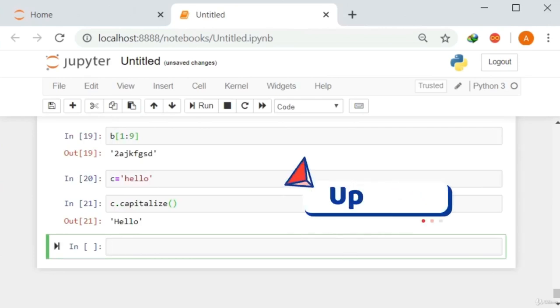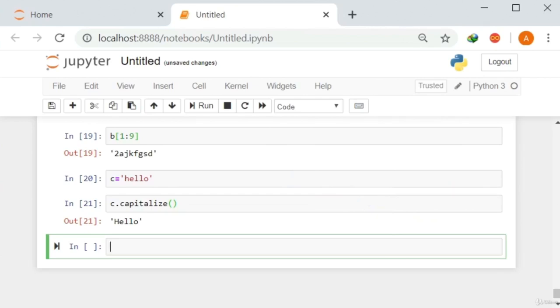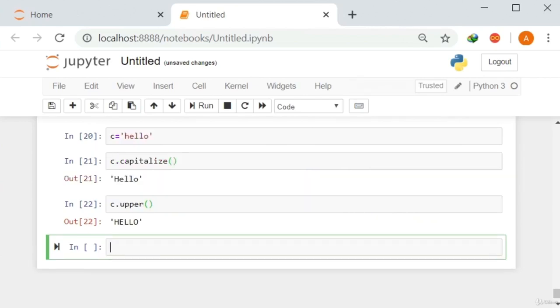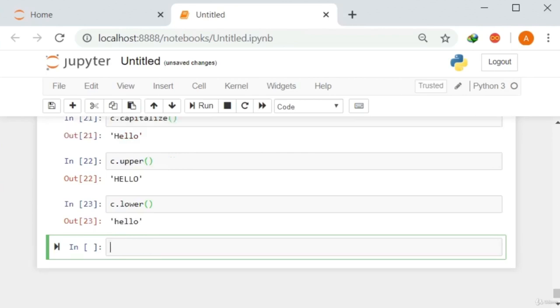The next function that we have here is the upper function. What if I want to make each character capitalized? I need to type in c dot upper. And if I did that, you can see all of the alphabets are now capitalized. And you can do the same with the lower function. All you need to do is type in c dot lower. And if you did that, we get the alphabets in lowercase.